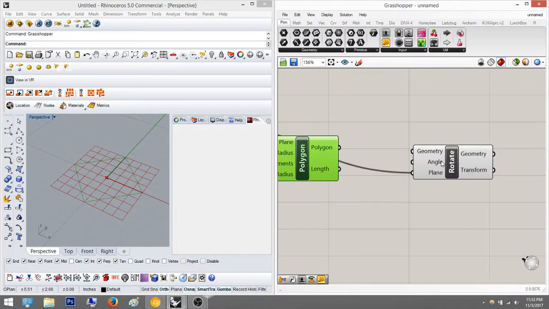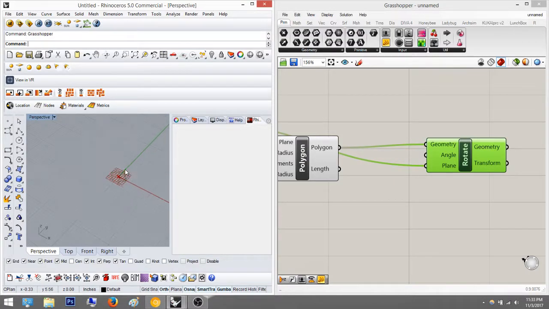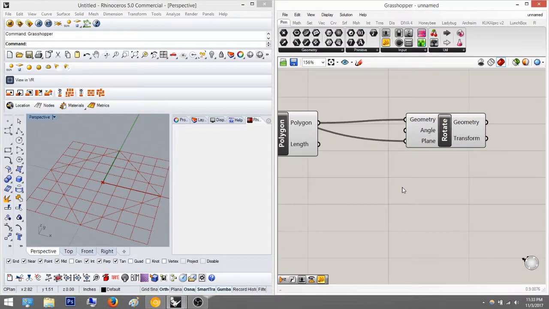Polygon is asking for rotation, so this is asking for the geometry, and right now it's not rotating anything. It's rotating nothing, and right now it's going to ask for an angle. The angle is in radians, as you can see. To convert it from radians to degrees, you just type in radians, and this is a radians to degree converter.